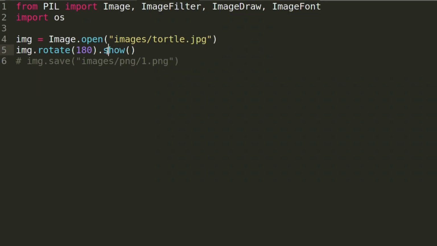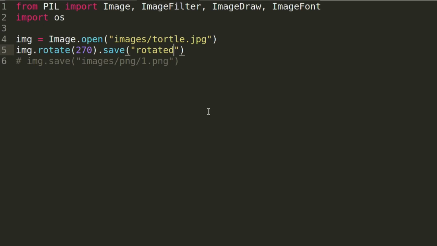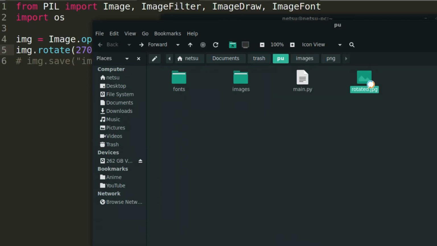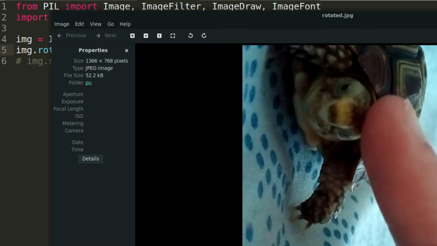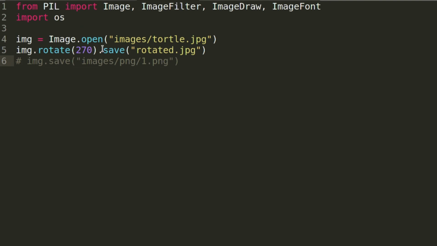Of course, you can save it by going .save, and let's save it in this current directory as rotated, and let's change this to 270. Run that, and I probably have to go .jpeg or something. Okay, here we go. If I open up rotated, as you can see, it has been rotated. So that's how I rotate images. I'm not going to save all of them, so I'm just going to append .show instead.